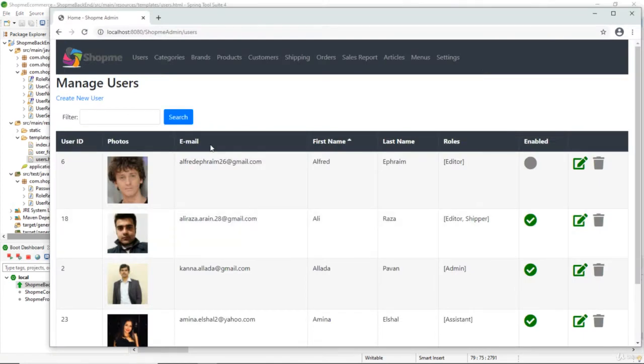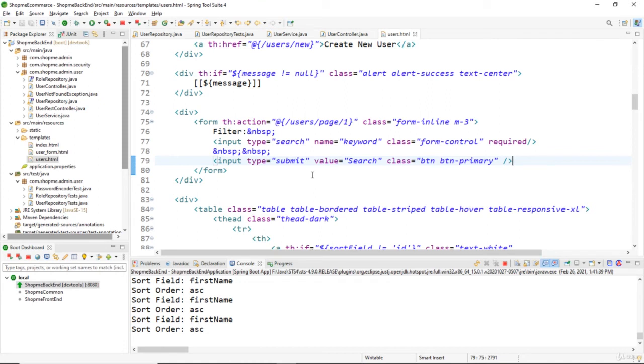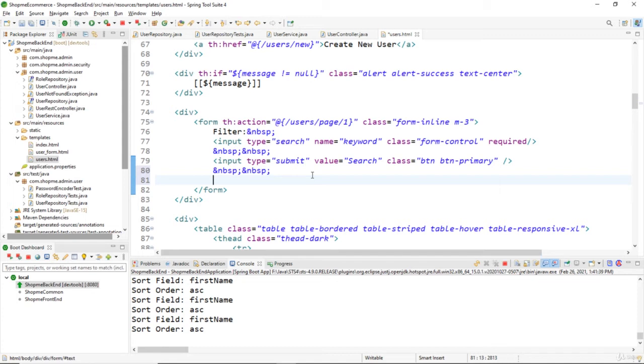and you can see the search button here, and then we have the clear button, input type equal button, value is the caption of the button, clear, and we use a class of btn and btn-secondary.